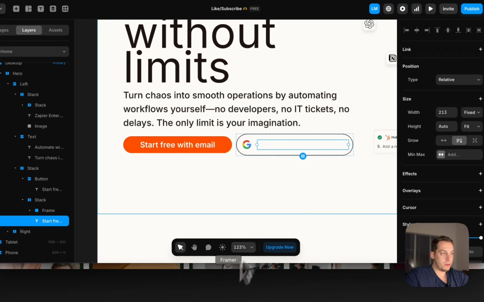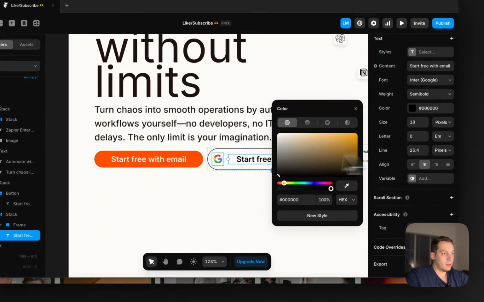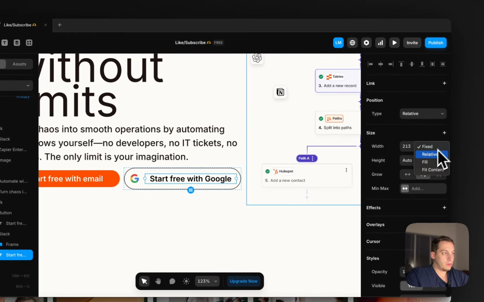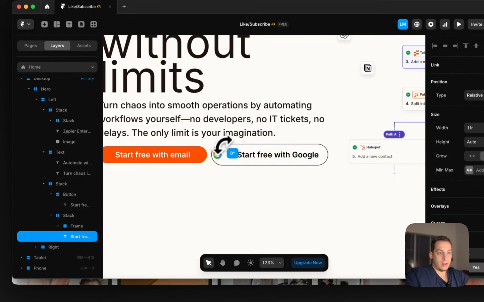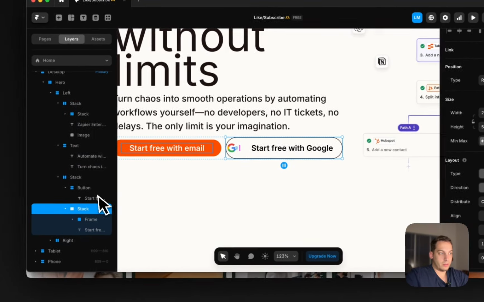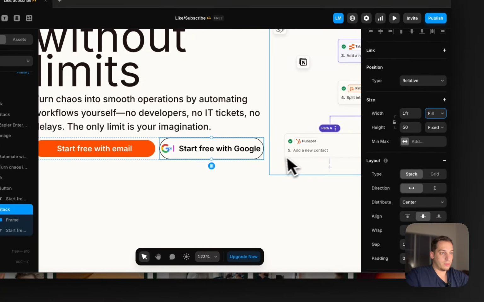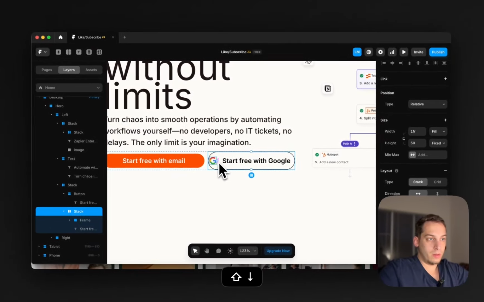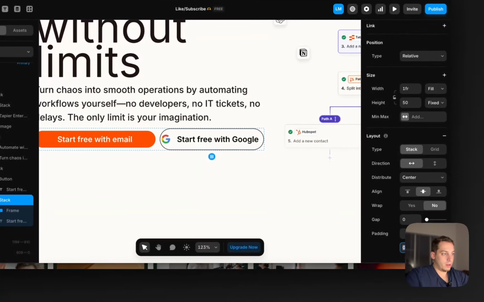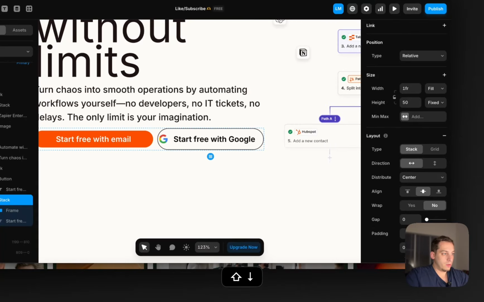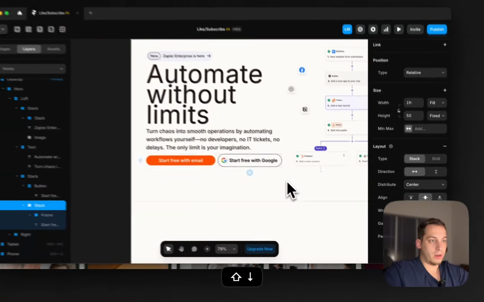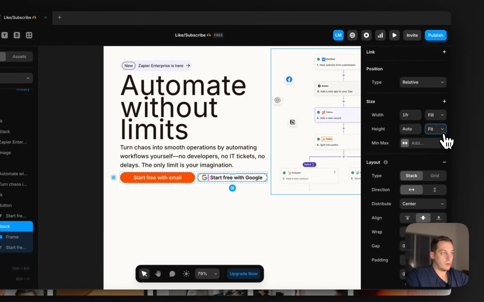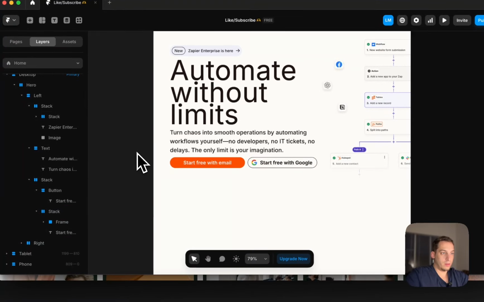So let's just go back to Framer and make this black. Start free with Google. And this is not a fixed one. This is going to be fill. And this particular stack will be set to fill as well. We're going to reduce the gap maybe. Actually, let's add some padding on the right and left. Something like that. That's good. The height is fixed. Let's set it to fit. Or maybe to fill. Perfect.